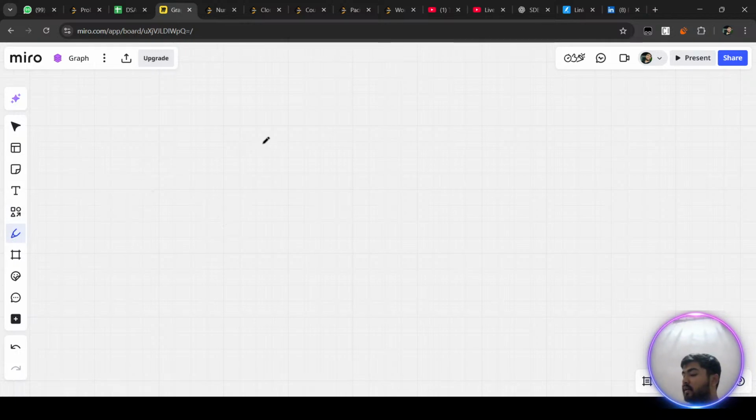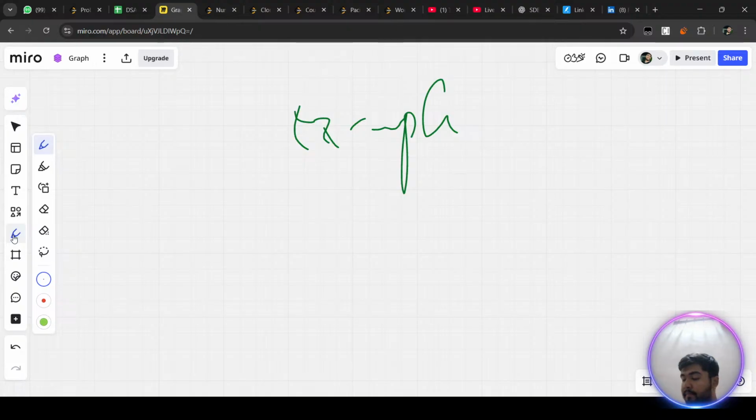Graph is nothing but, if you are familiar with, just confirm, guys, you are able to see what I am writing on the screen, right? Sorry, I am also not able to understand my handwriting. Give me 1 minute, let me just correct the marker.